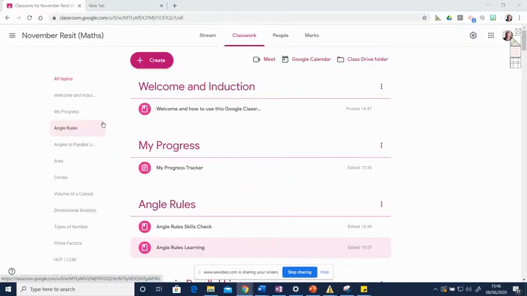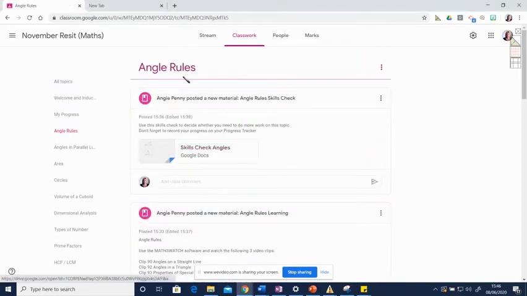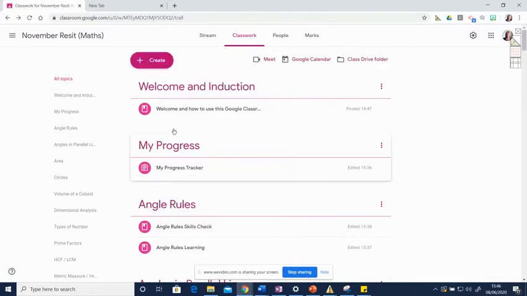So after some time now, I've put in all the materials under each topic heading, and the classroom is complete. I have looked at each topic in turn, spent quite a considerable amount of time making sure that the materials I'm putting in under that heading, for example, angle rules, I've got my skills check and my learning. So really now I'm happy with my classroom. It's complete. Everything I need to teach the students, the entire syllabus for the November resit is in there.